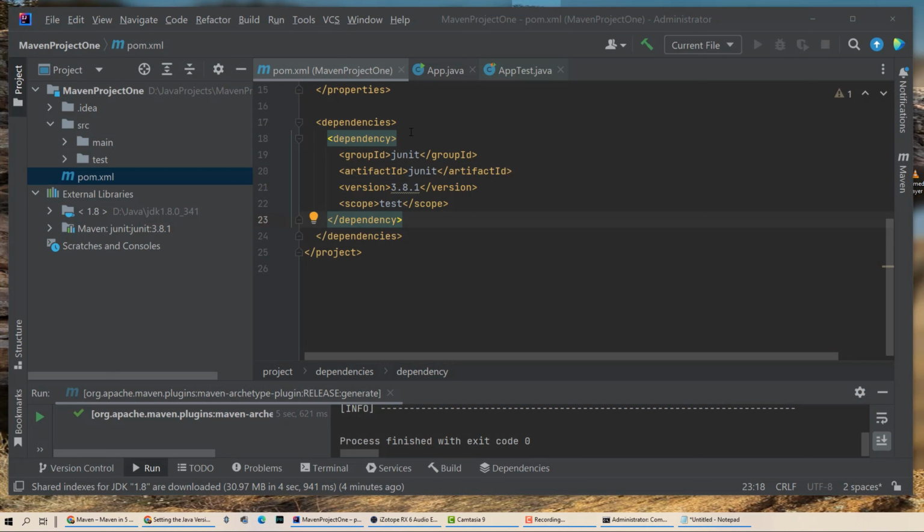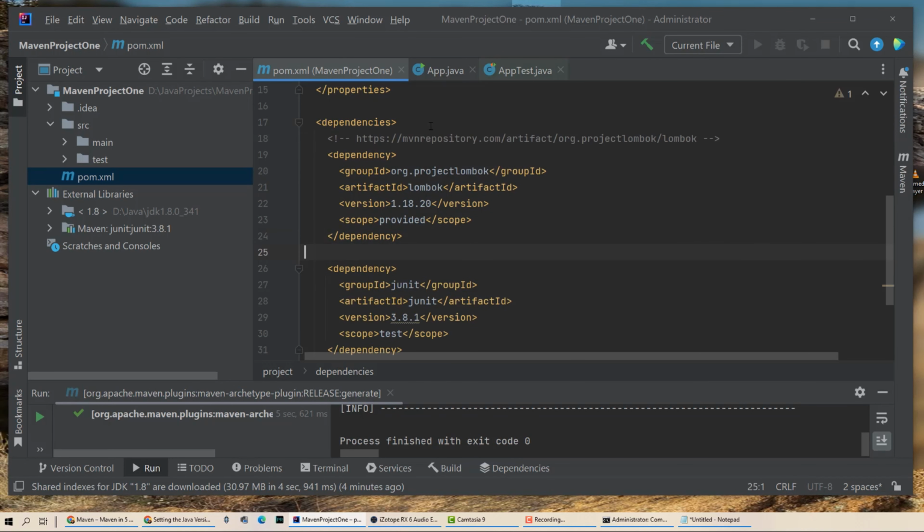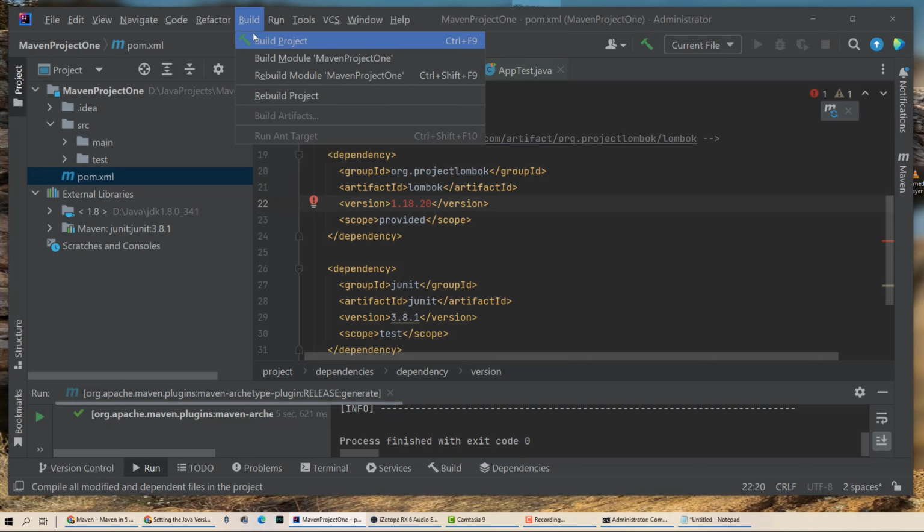All right, once you have this dependency element from the web, I'm going to paste it into IntelliJ. So Control V. And I've added the Project Lombok library. So I'm now telling Maven to install the Lombok library so I can use it in my code. All right, well, now what do I do? Well, just go to build, and Maven should grab it automatically for me.